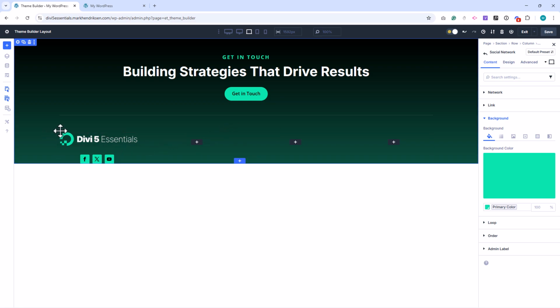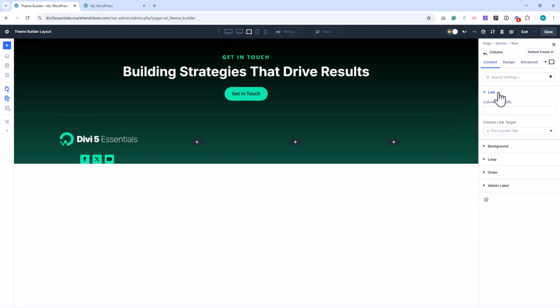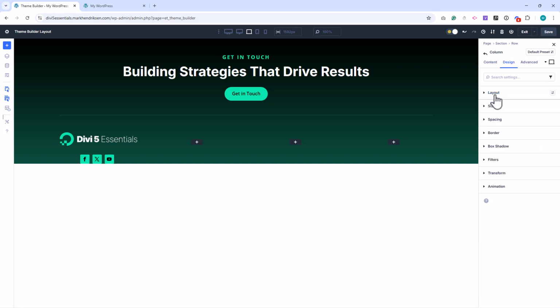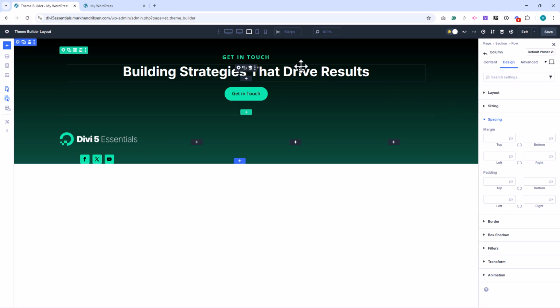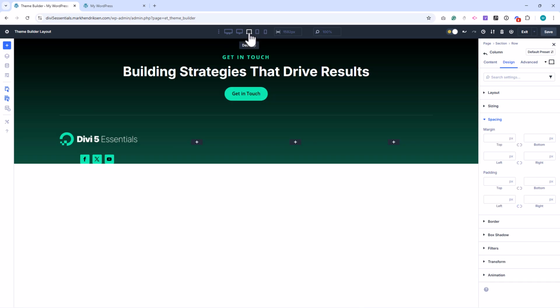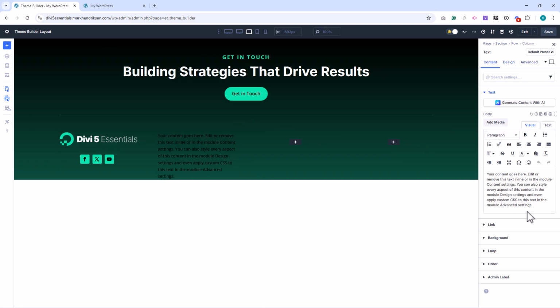Now let's move to the second column. In the column settings, under Layout, I'll set the vertical gap to 0. On Tablet View, I'll add 25 pixels of left and right padding. Then I'll add a text module, type Quick Menu, and format it as an H3.